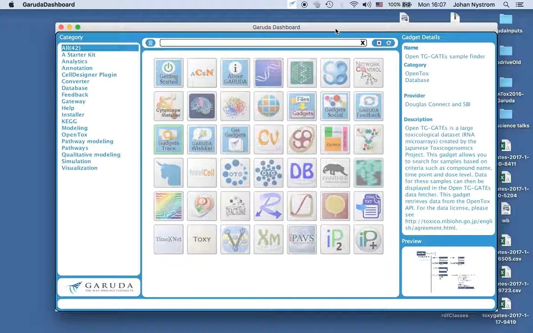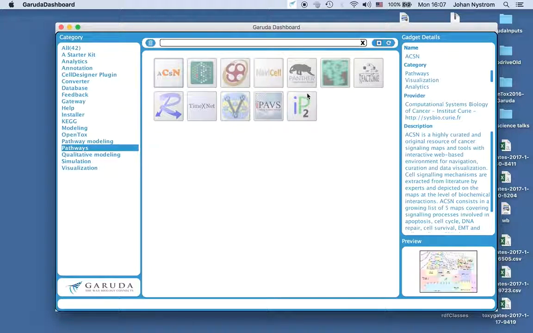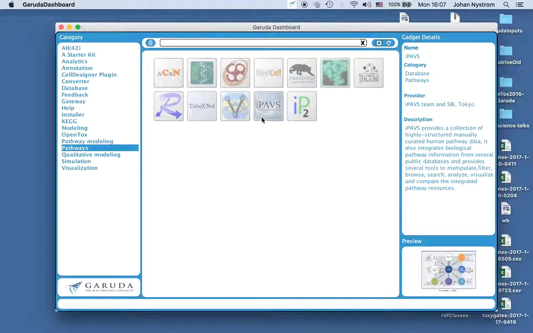Because the pathway databases and the gadgets in Garuda are quite different, currently this does not work well for every pathway database. You can see here we have many pathway-related gadgets, but they cannot all be used in the same way. For the kind of analysis I want to do just now, in my experience, the IPAVS database works best. So I'm going to launch IPAVS.